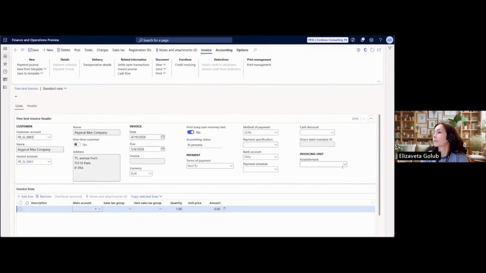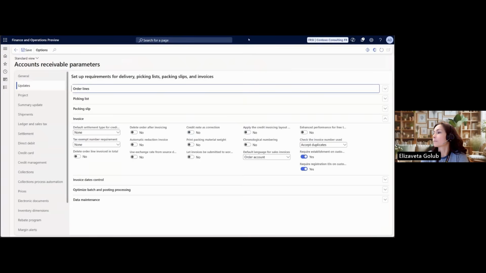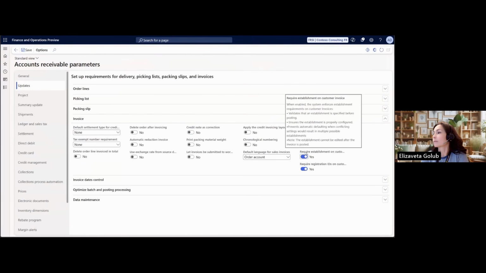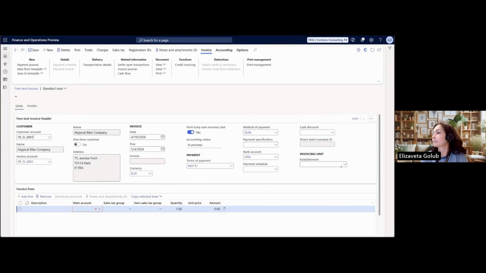This field becomes available when the require establishment on customer invoice parameter is enabled in accounts receivable parameters. Once this parameter is turned on, the establishment field can be used either manually or automatically. In our example, it is automatically derived based on financial dimensions.